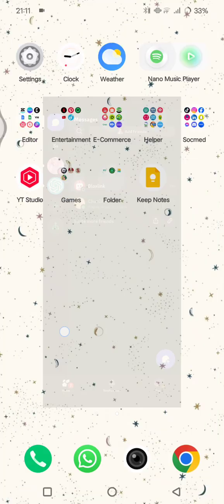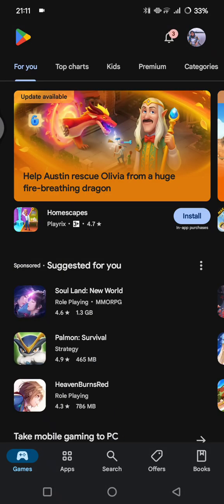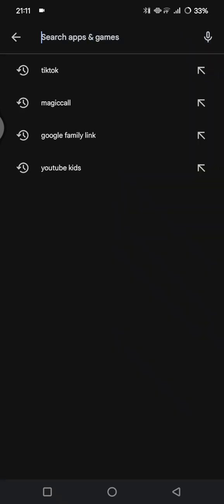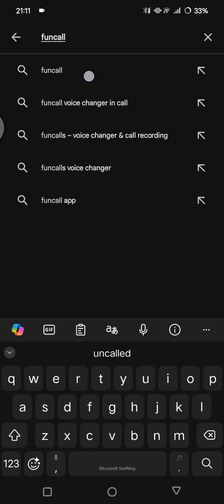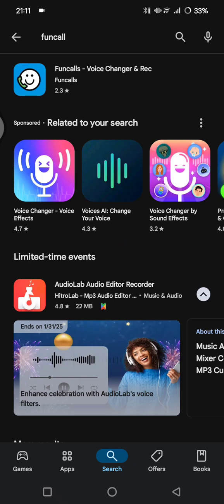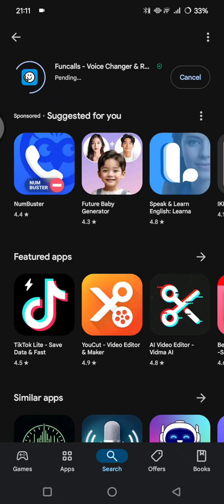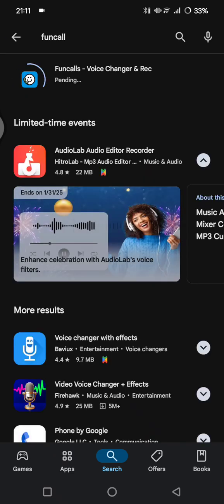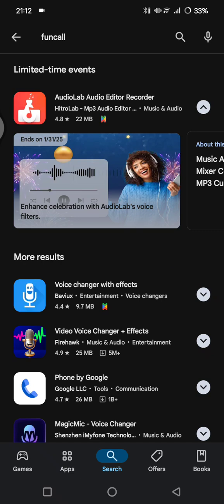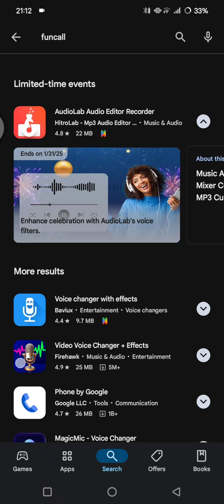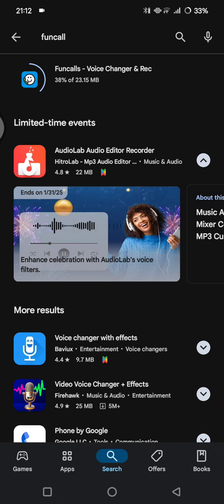So here I'm going to just download the application first. Let's just go to the Play Store, find the app that you want. I'm going to go with Fun Call. Let's try to use that. This one. You can just tap on install. Okay, so download and install the app from your device app store. Once you are finished downloading the application, you can just open the voice changer app and then see the available voice effects.